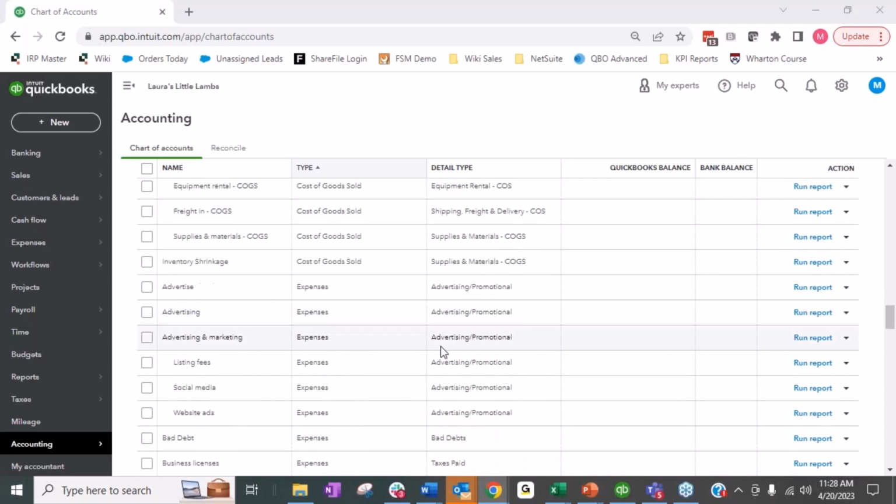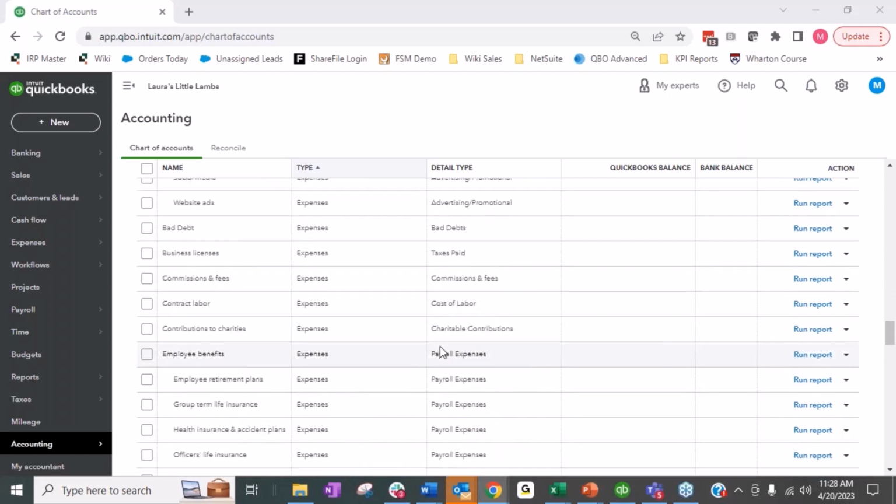All right, so organizing the chart of accounts puts it in a more clean fashion. So anything like this, bad debt, business licenses, commissions and fees, contract labor, we would not want to have them outside of a bucket. Because the expectation would be, hopefully, maybe contract labor, right? But business licenses, hopefully bad debt, not more than 5% of revenue. So they should be bucketed.